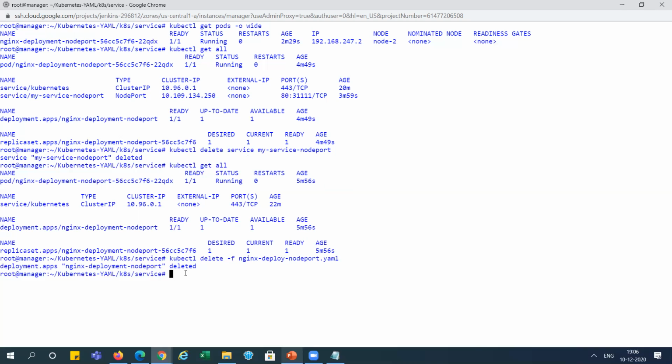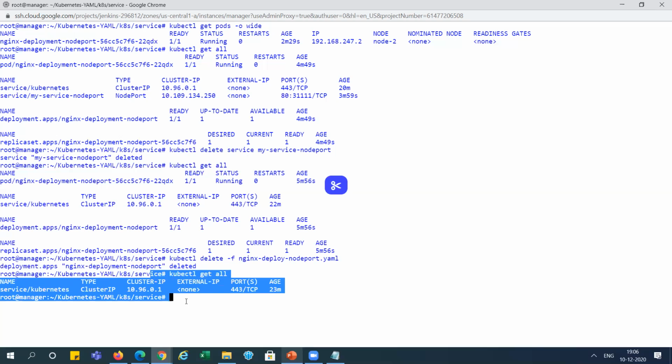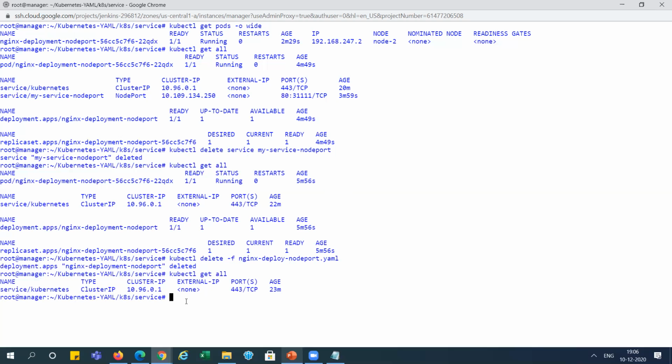So let's check what's left here. kubectl get all. You can see nothing is there, right? We have cleaned up everything, deleted everything, right?